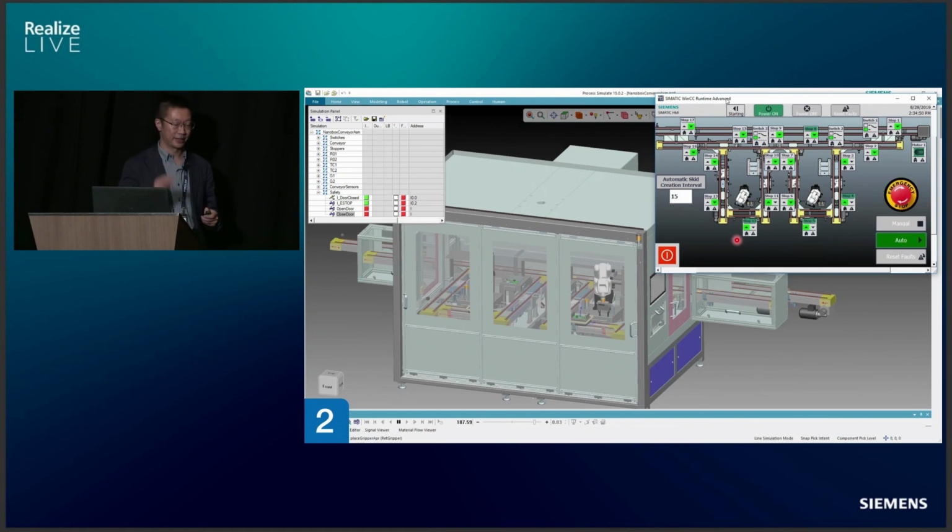The second example, let's talk about safety. Safety in automation is very, very important, and I believe all of you are going to agree on that. You have to validate your safety design in a very comprehensive way before you actually ship your line to your customer. So in this particular case, we're going to do that.